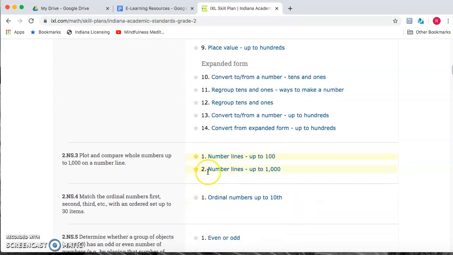But if I go down to the number line activities that I clicked, you'll see that only Mark is assigned this skill. And that's because I know Mark needs some extra practice on this. So this is a very easy way that I can individualize instruction.